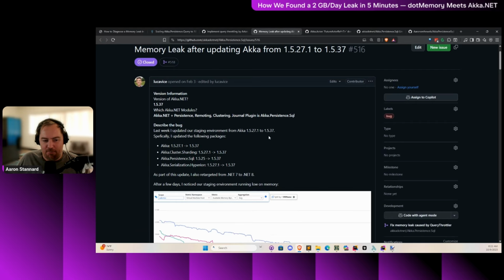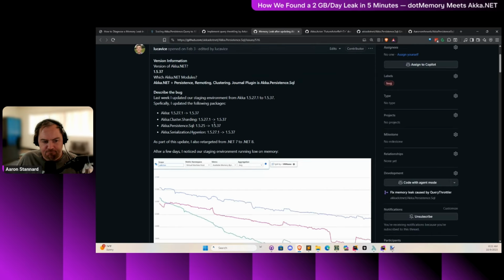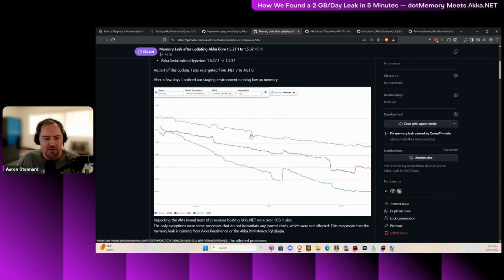This user, a production user using Akka.NET, noticed on the staging environment, and this is a graph of the available memory inside the system, that the available memory is gradually ticking down over what looks like about a week's worth of usage. This is in their staging environment, so it's presumably not even doing any live work, and you're still seeing the memory usage tick down.